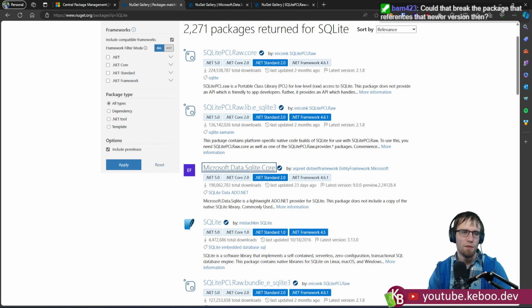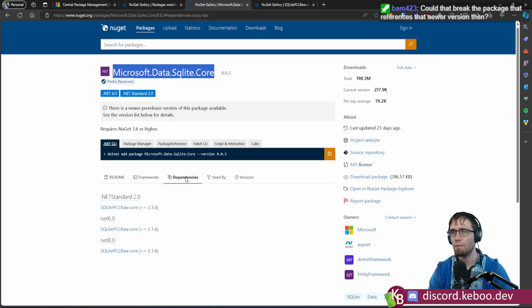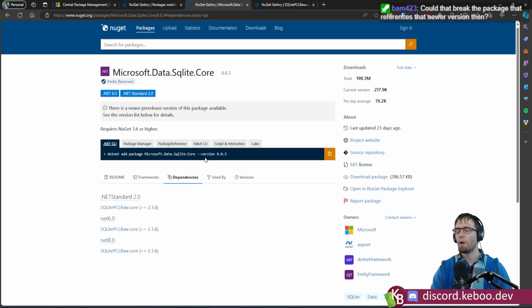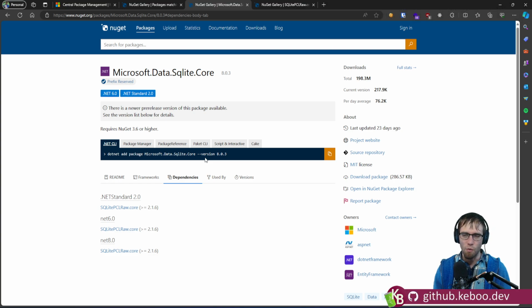Could that break the package that references a newer version then? It's possible, right? But that's always possible with NuGet versioning, of grabbing a newer one. In general, NuGet package authors, the guidance is to not set a top end unless you have a specific reason why you know that, hey, newer than version X isn't going to work, right?